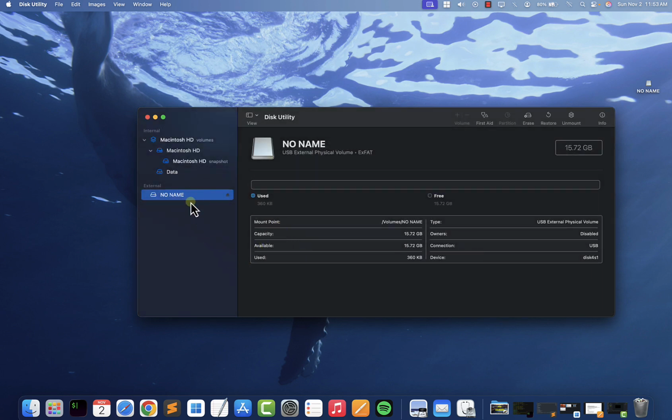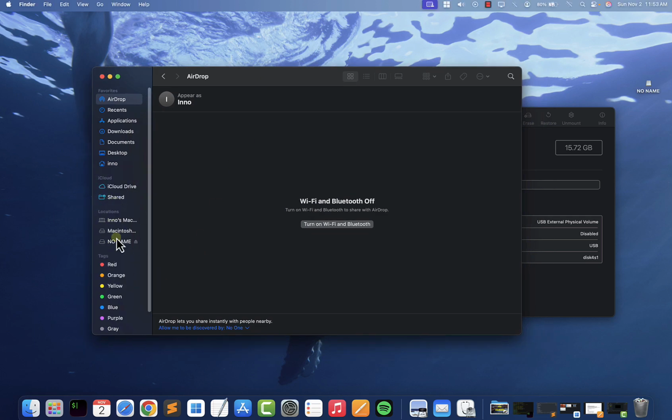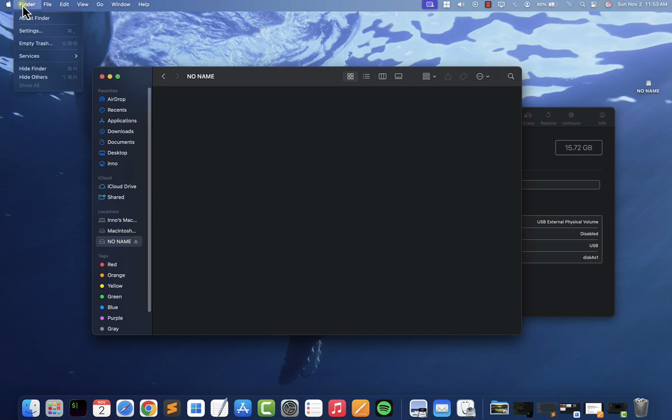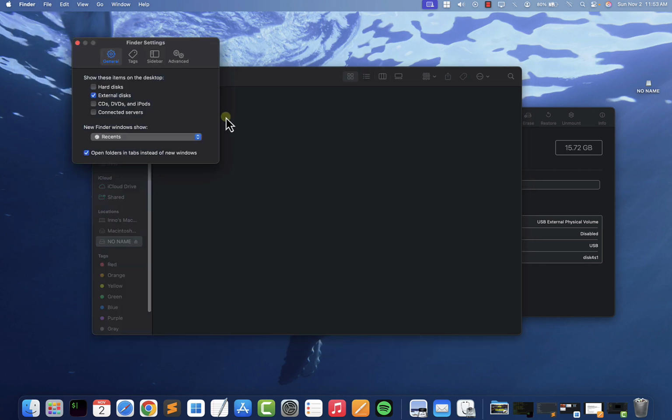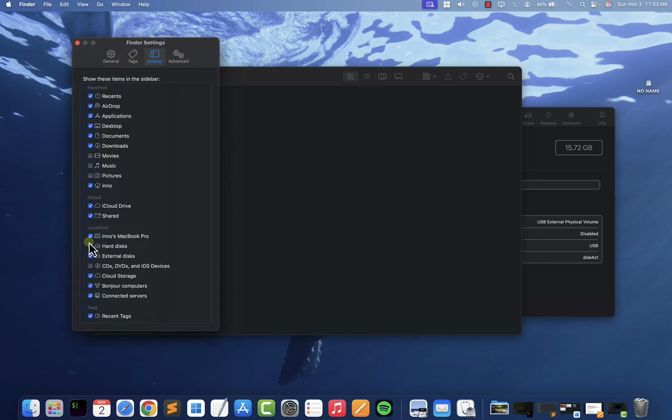Now before you format, make sure that you don't have anything on that disk that you don't want to lose, because it's going to delete everything. If you want to check what you have on the disk, you can open Finder, and under locations you should see your USB drive, and if you click on it, you should see the contents of it. If it's not listed here or if it's not showing here, you need to go to Finder, the settings for Finder, and then under sidebar, just make sure that you have these options here checked.